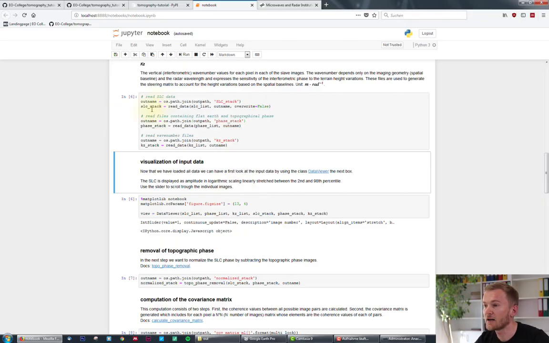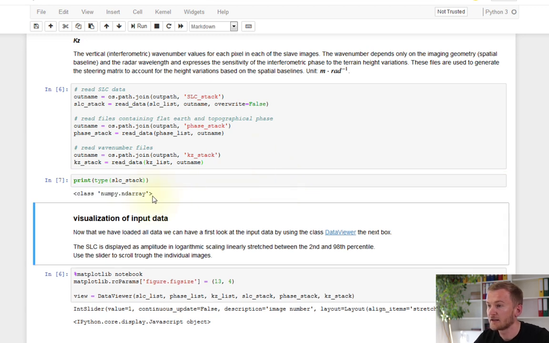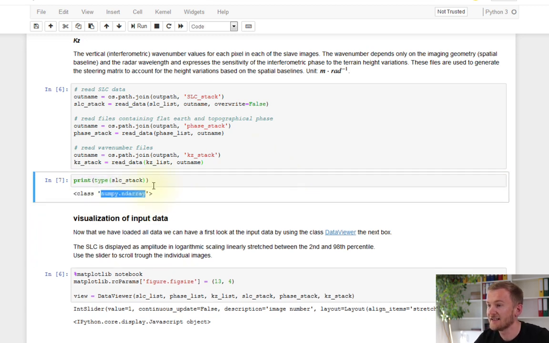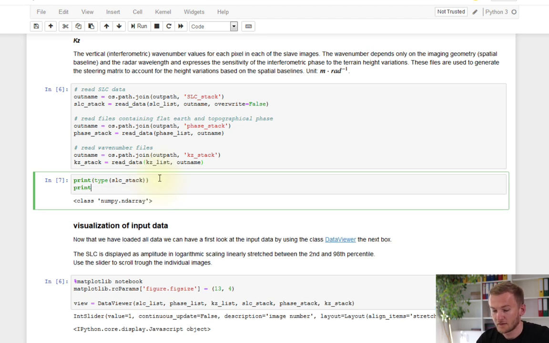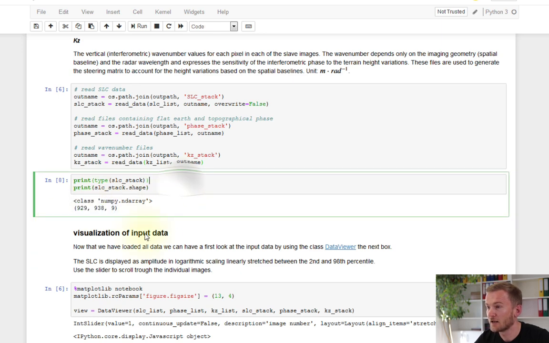All right, so what we have now is the SLC, phase, and Kabazeta stacks. And if you want to know what this actually is, then you can just put SLC stack, print that, and you will see as a print type here NumPy ndarray. The SLC stack dot shape will also give you the dimensions of that particular array. Yeah, so a three dimensional array.